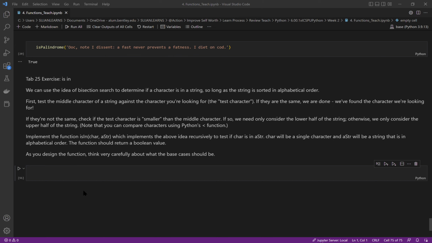Today we'll be talking about doing some coding. In this coding exercise, we'll be using the bisection search algorithm to determine whether a character is in a string. But the condition is that the string has to be in alphabetic order.